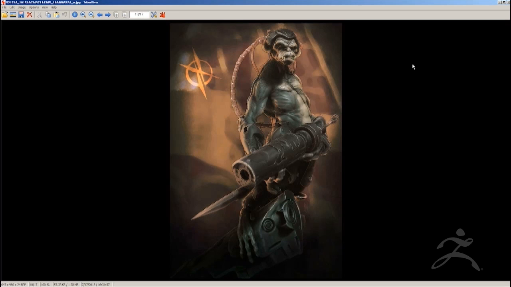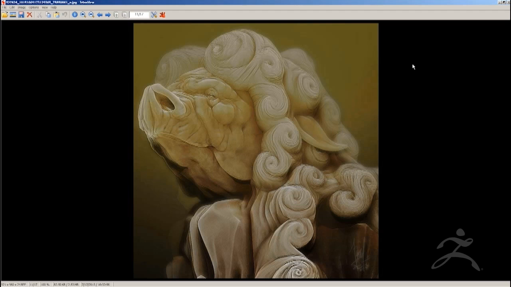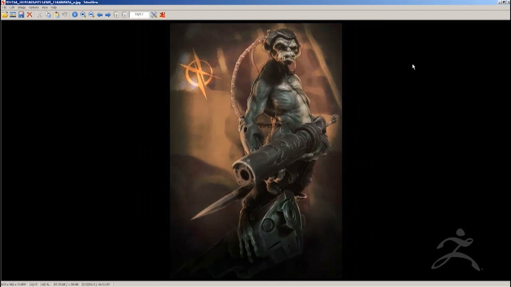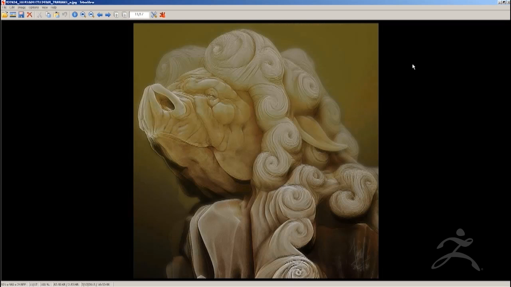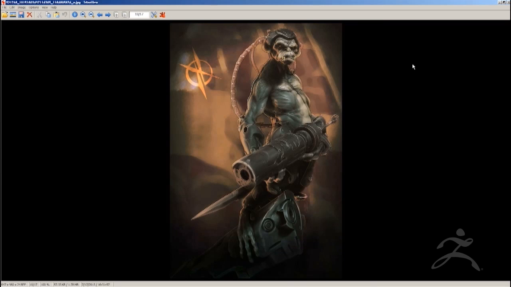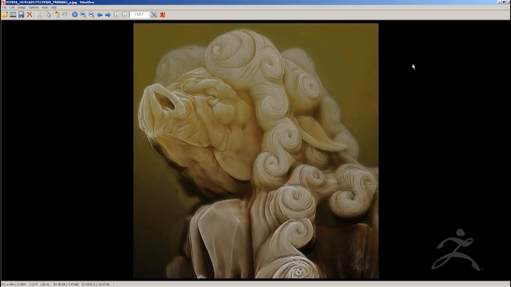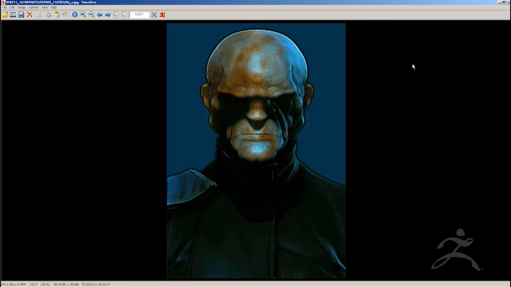And another monkey. Some pig. So these are just studies that I've been doing in my own free time. But they're all paint over, so it's no textures or anything. So here's me trying to make it a lot more 2D looking, but it's the same thing, all 3D.